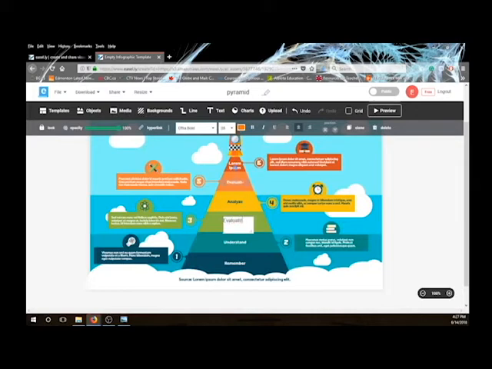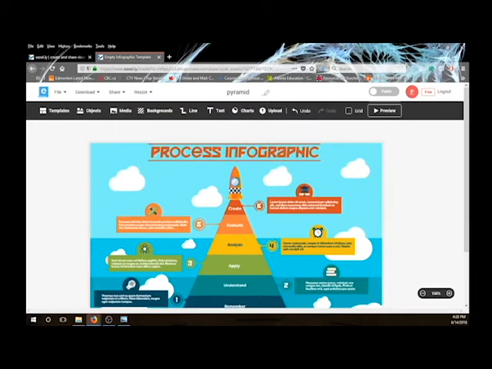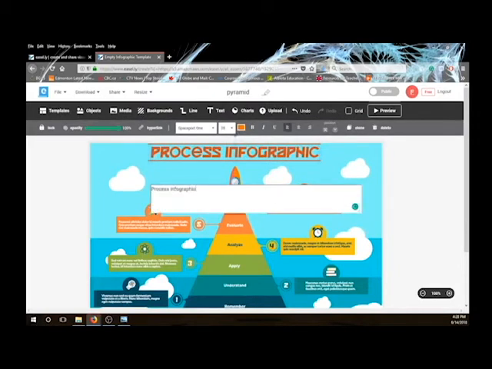If I could type evaluate, there we go. And then the final level of Bloom's is create. Okay, so I've decided that I'm going to make an infographic that explains what certain things are and gives an example for students to use. So I'm actually going to change my title here from process infographic.